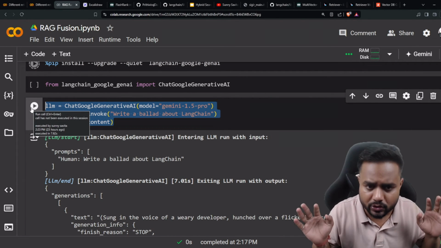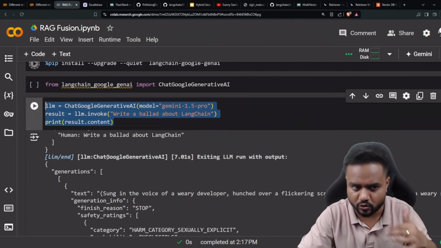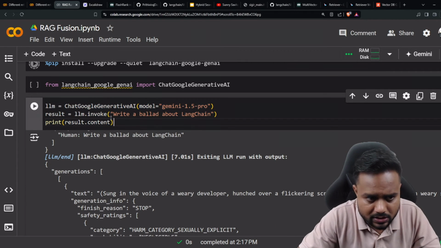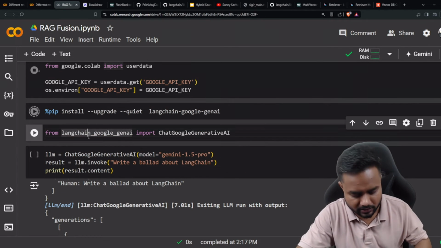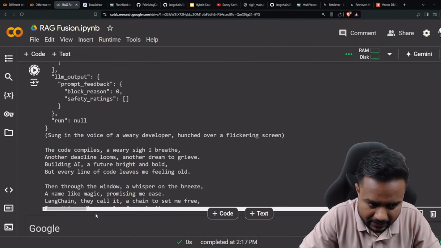I already executed this code, that's why here you can see the answer and all. But don't worry, again I will run it in front of you, so we will get the answer. Now see, after loading the model, I will be getting my answer. So this is the first phase of this particular practical.